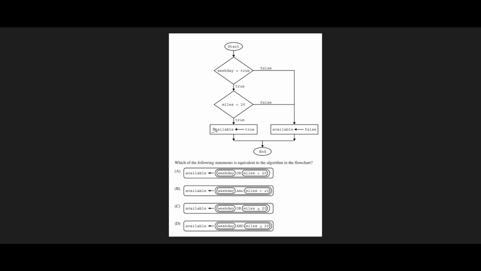one of two things is going to happen. We're going to set available to true over here, or we're going to set available to false over here. This matches up with what's going on here. Notice that all of these are setting available to either true or false. On the left you have available, and on the right you have a Boolean expression. It's going to be either true or false.